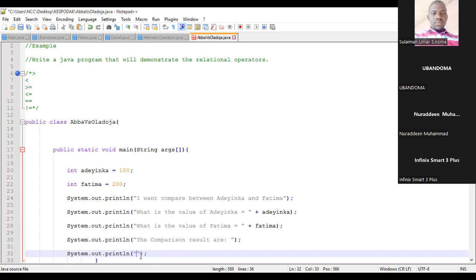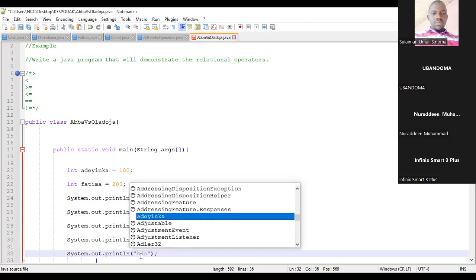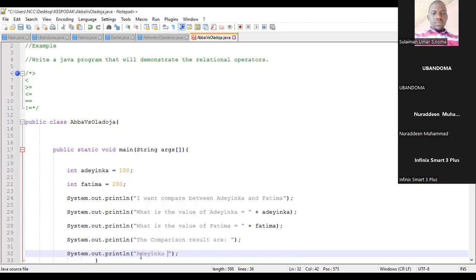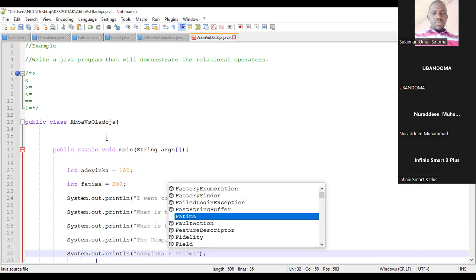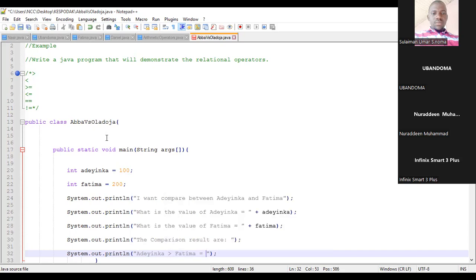Adeyinka, what is the first operator here? Greater than, right? Adeyinka greater than Fatima is equal to concatenation, open bracket and close, close another bracket again. Adeyinka greater than Fatima.